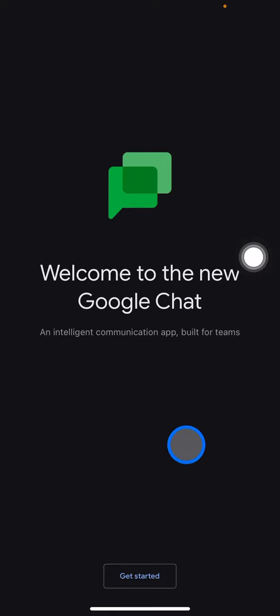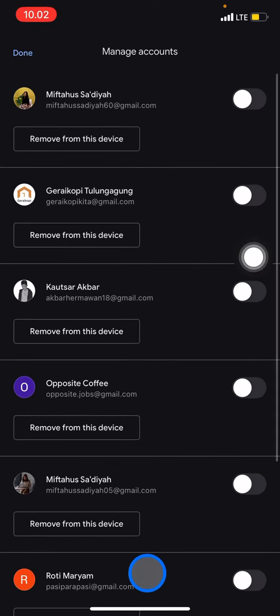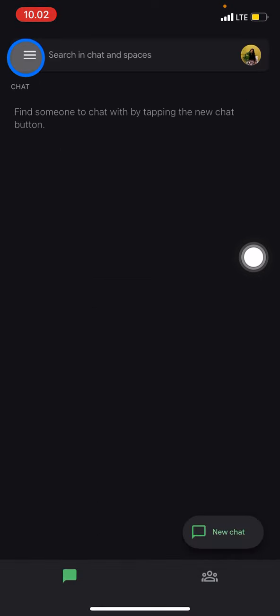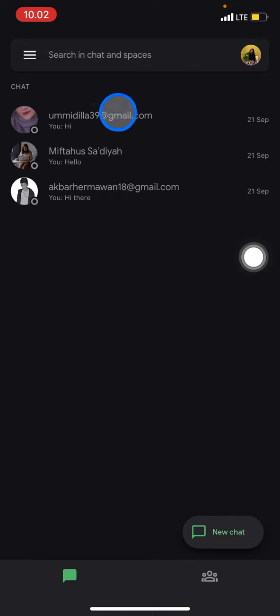So how do you sign in? Since there is no sign in instruction here, you just need to focus on this button, Get started. I just need to click it and you will be taken to Manage accounts, which means you need to choose which account you want to sign up with. For example, I want to sign up with this account, so I just click it until the color changes to blue, and after you're done, just click Done. And now you are signed up with the account that you chose before.